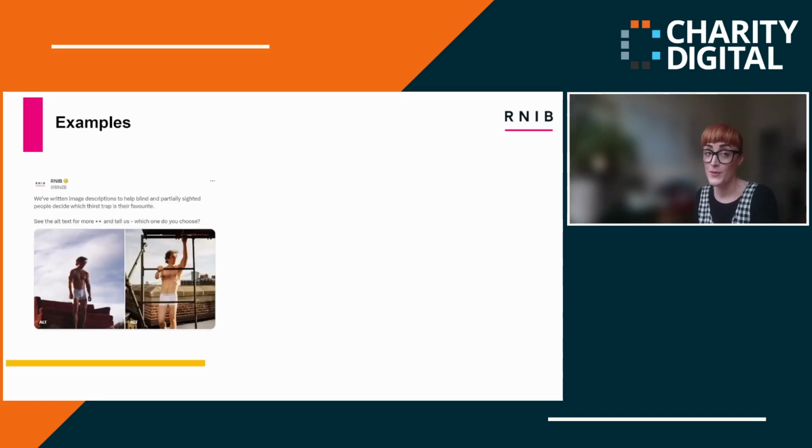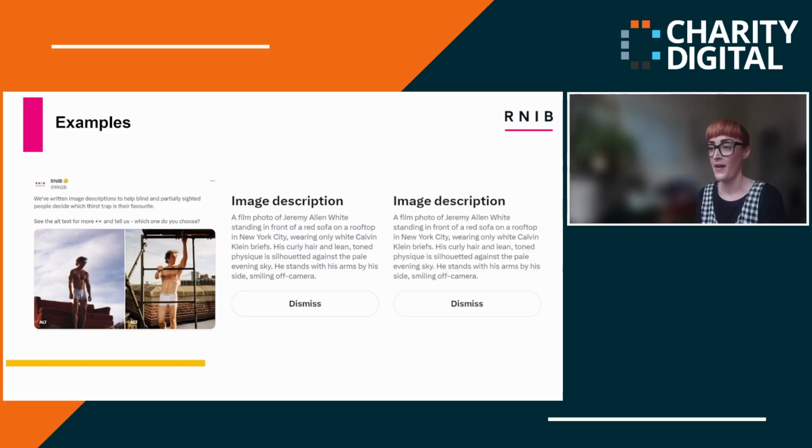So just some examples of good alt text. We have quite a lot of fun here doing alt text in our team. So on screen, I have a tweet that we shared, which was Jeremy Allen White in his briefs, in his Calvins, when Calvin Klein released their campaign earlier this year. The copy on the tweet reads, "We've written image descriptions to help blind and partially sighted people decide which thirst trap is their favourite. See the alt text for more," and side eyes emoji, "and tell us which one do you choose."